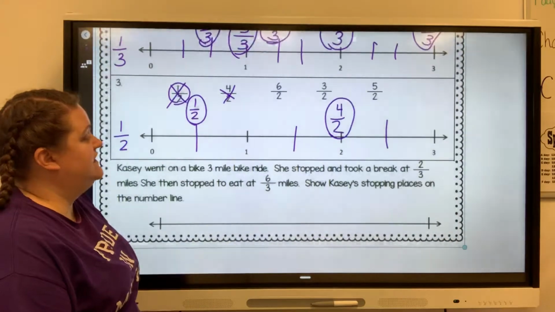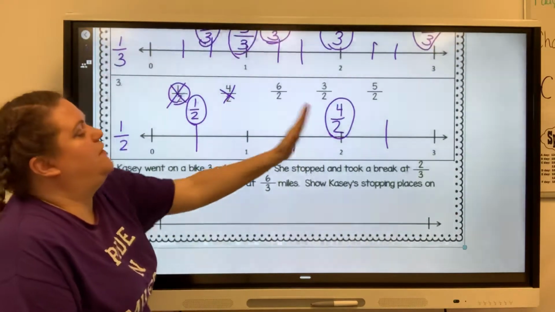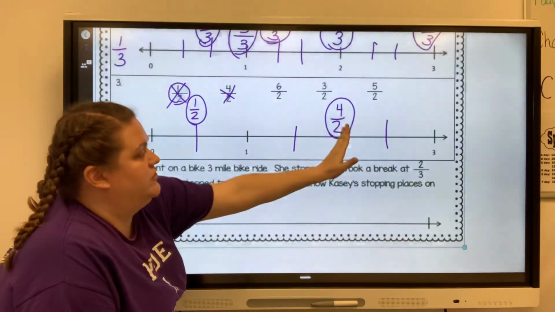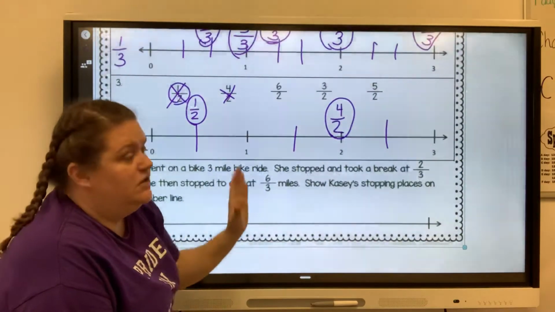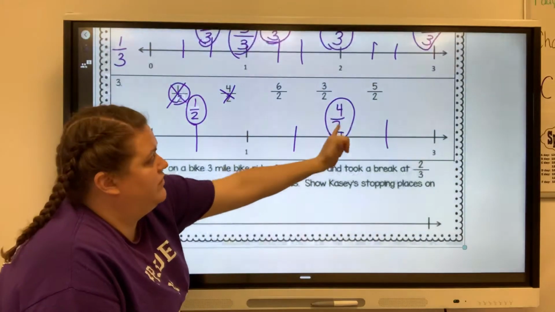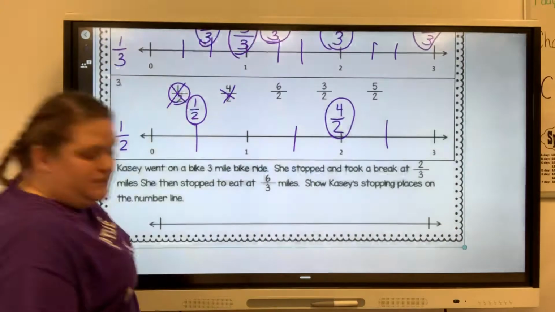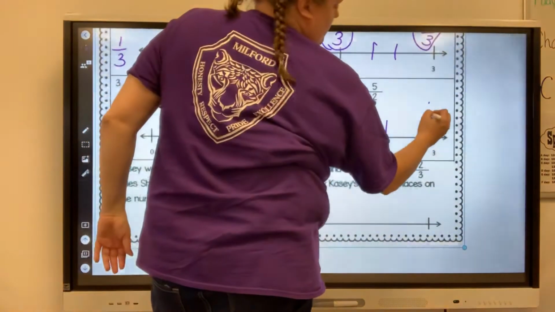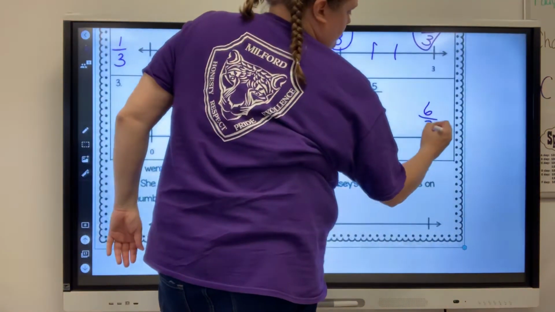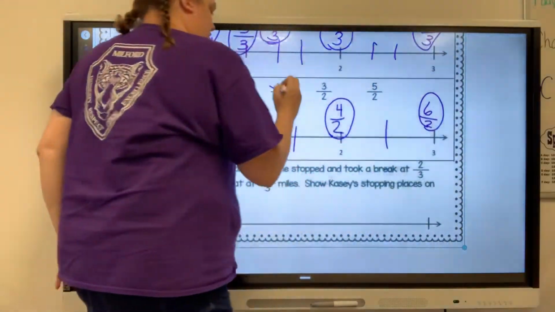So my next one is 6 over 2. I could count all the way up, but if this is 4 over 2, I already know where that is. So I can count on 4 over 2, 5 over 2, and the last one is going to be 6 over 2. I'm going to circle it, cross that one out.